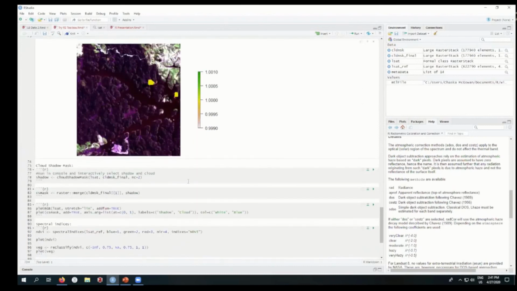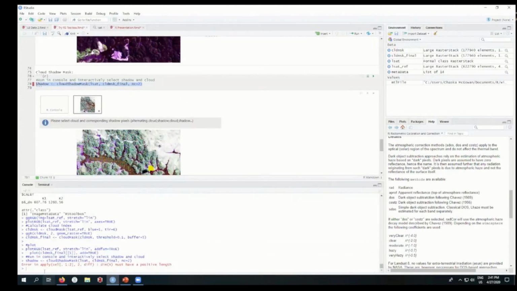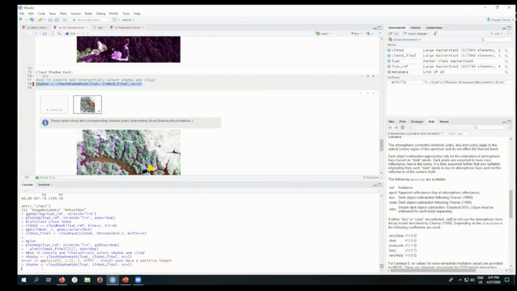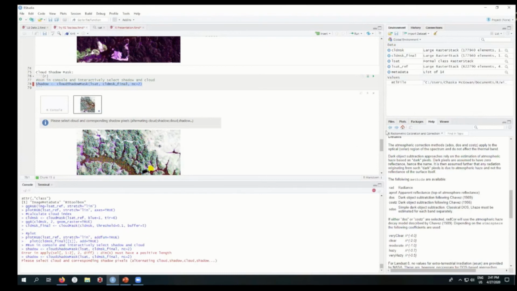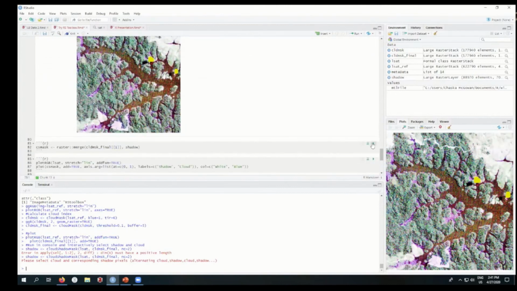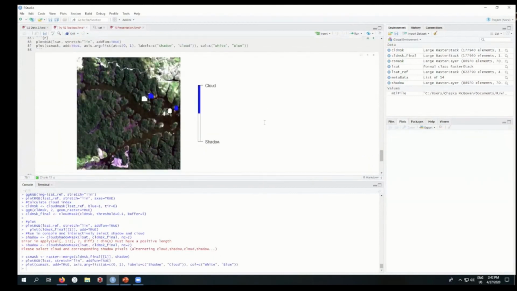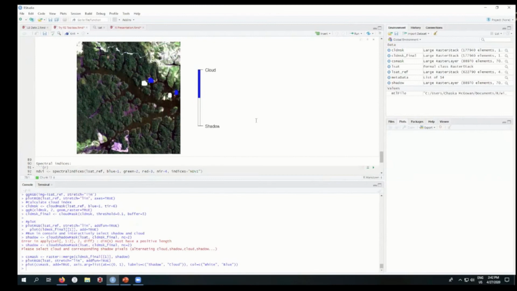We can do basically the same thing to do a cloud shadow. You can specify where the cloud shadow is using actual values, but I thought it was easier to do this interactively. You display it, you just use your cursor to click the cloud, click the shadow, click the cloud, click the shadow. And then it's good. You combine your cloud mask and your cloud shadow mask, and now we have a cloud shadow mask.